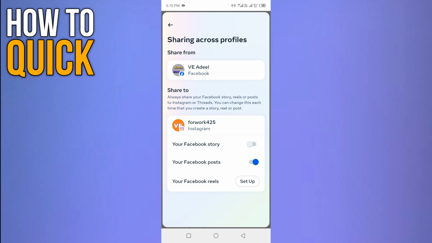It means when you share any post on Facebook, it also shares to your Instagram. So simply turn off the option and now your Facebook post will not be shared to Instagram. So that's it, and this is how you can stop sharing posts from Facebook to Instagram.